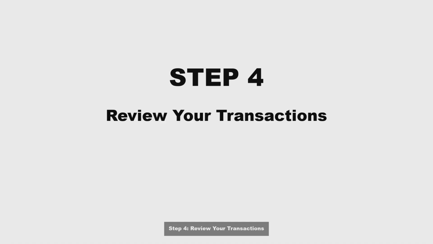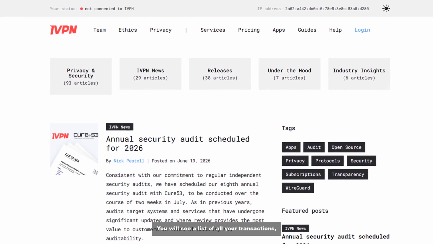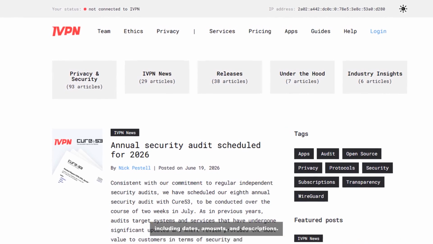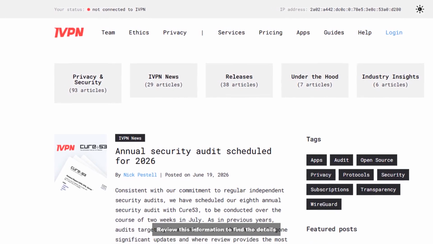Step 4. Review your transactions. You will see a list of all your transactions, including dates, amounts, and descriptions. Review this information to find the details you need.